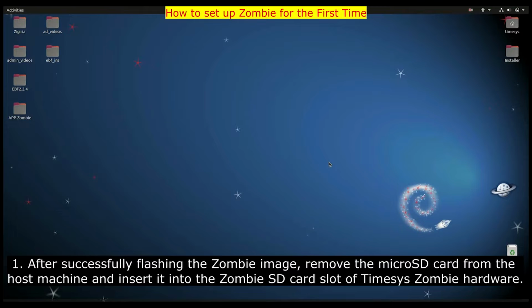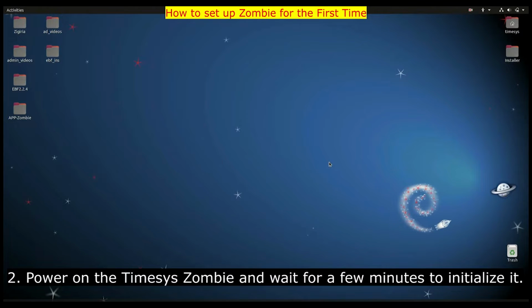After successfully flashing the Zombie image, remove the microSD card from the host machine and insert it into the SD card slot of the Timesys Zombie hardware. Power on the Timesys Zombie and wait for a few minutes to initialize it.